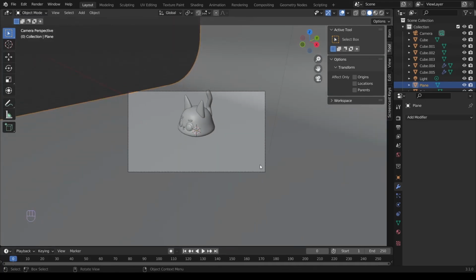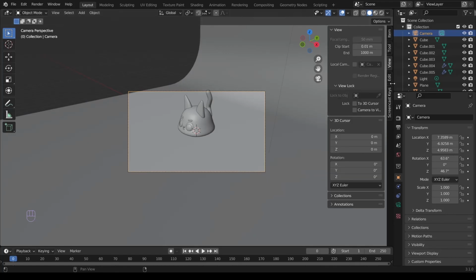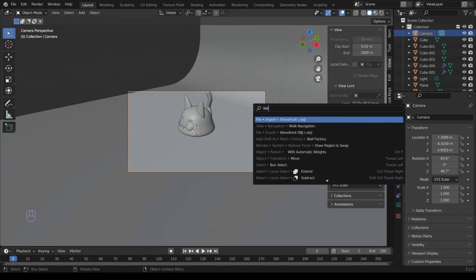Now it's time to set our camera to see how our kitty is looking in our first render. There are a lot of ways to set your camera. In this specific case, I'll be using walk navigation, which simulates in-game camera mechanics. If you want to try this camera setting method, with your camera selected you can press space and type walk, and the walk navigation option should appear.